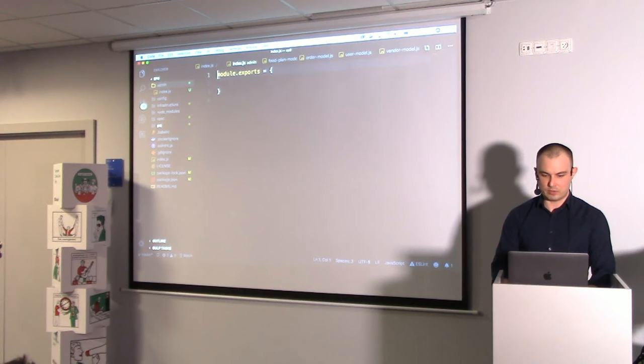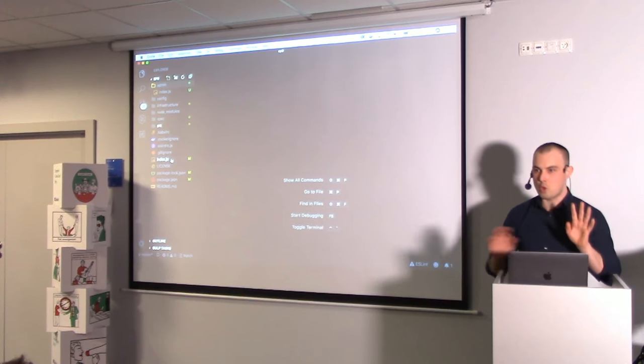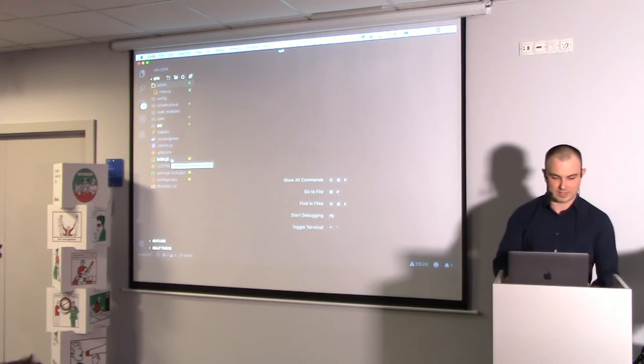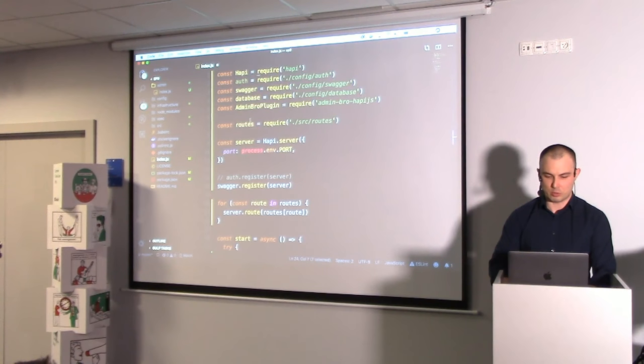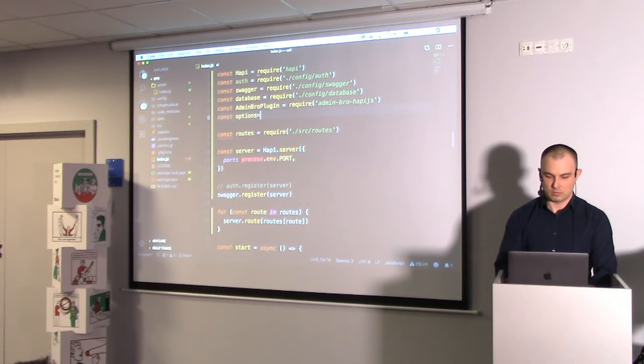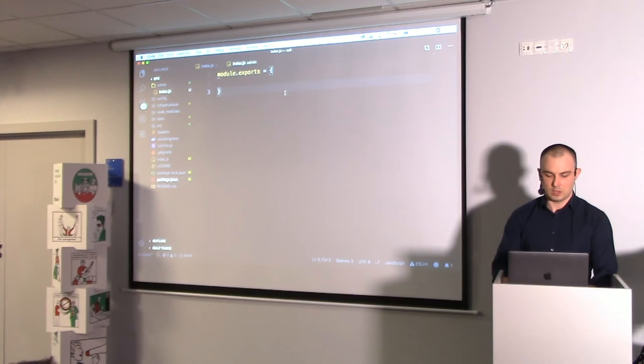Okay, so we have this empty object here. I will close those files. Give me a second. Okay, and I'll open everything again, okay? To make it less cluttered. So we have this server definition. Here we'll just have the options, and I will require those options here. Okay. And go there and add configuration here.